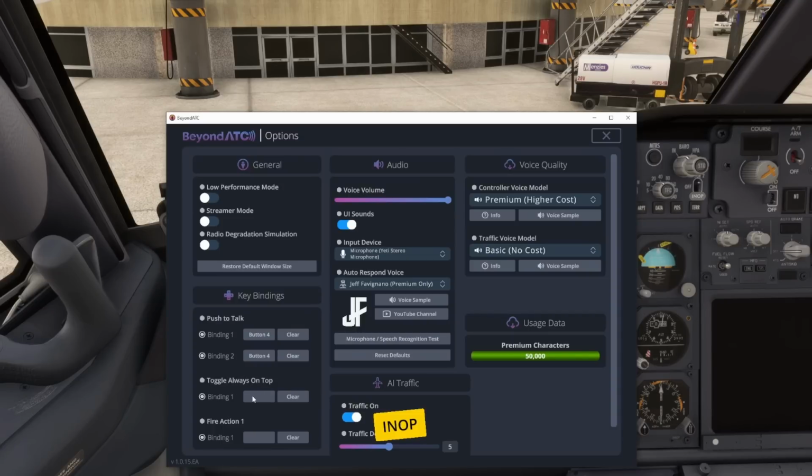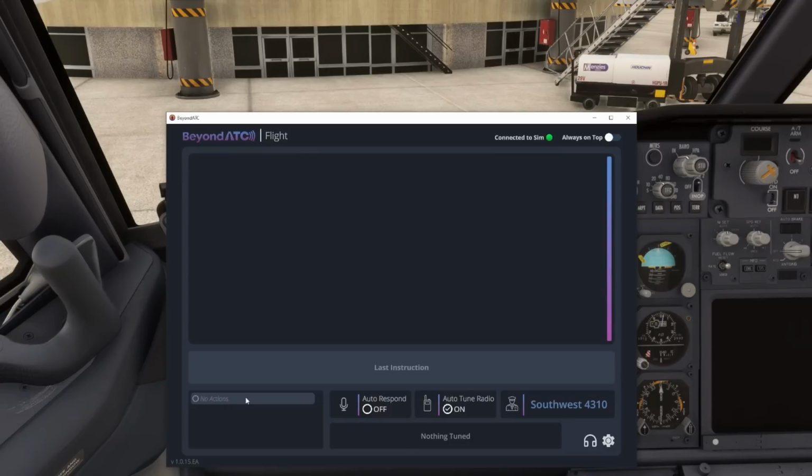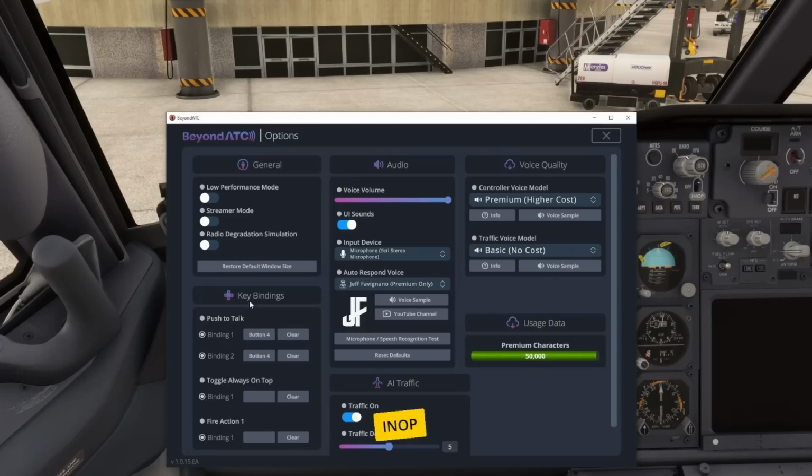There's your toggle always on top. You can actually bind that to a key if you want. We already talked about that. And your fire action 1, what that means is whatever action is in here, the top action, you push it and it will automatically trigger it. Okay? So, you have your voice volume, UI sounds. If you watch any of our videos, and pretty much anyone who's got a video out on it, I think we're all pretty much using it.